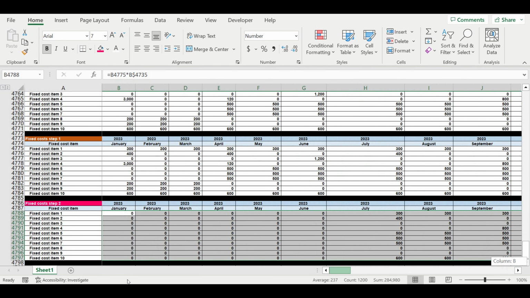So now we can see that these lines will go to the cash flow statement. So I'm coloring it with red. And for example, now we can see that our fixed costs are starting from July 2023.